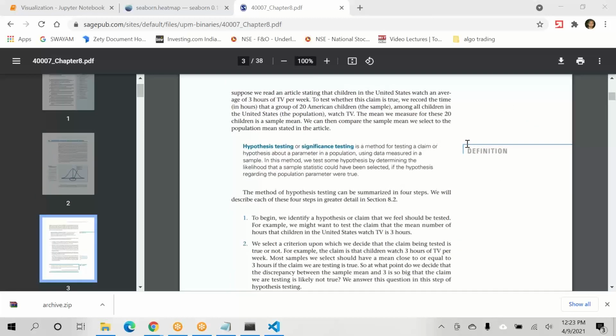Understood? So in hypothesis testing, you have something called a null hypothesis and an alternative hypothesis. So what is an alternative hypothesis? First we will understand that. Alternative hypothesis is your claim, or your idea. And null hypothesis is what the ground truth is.